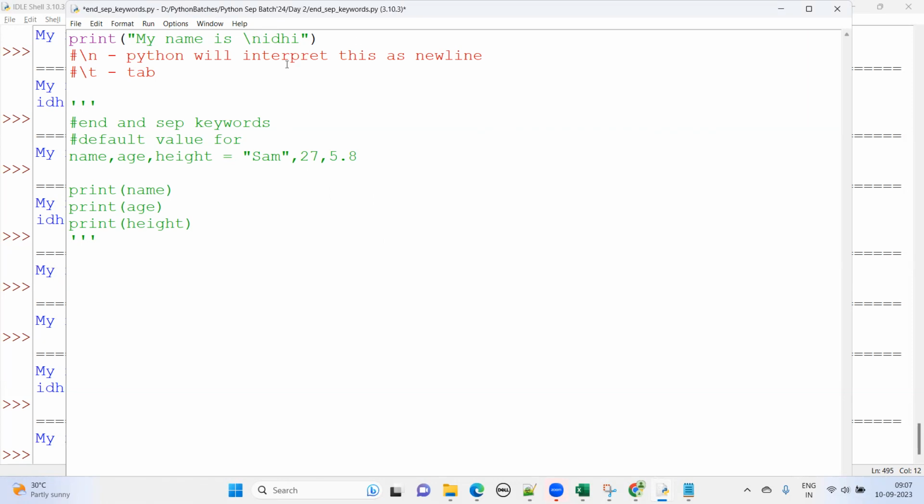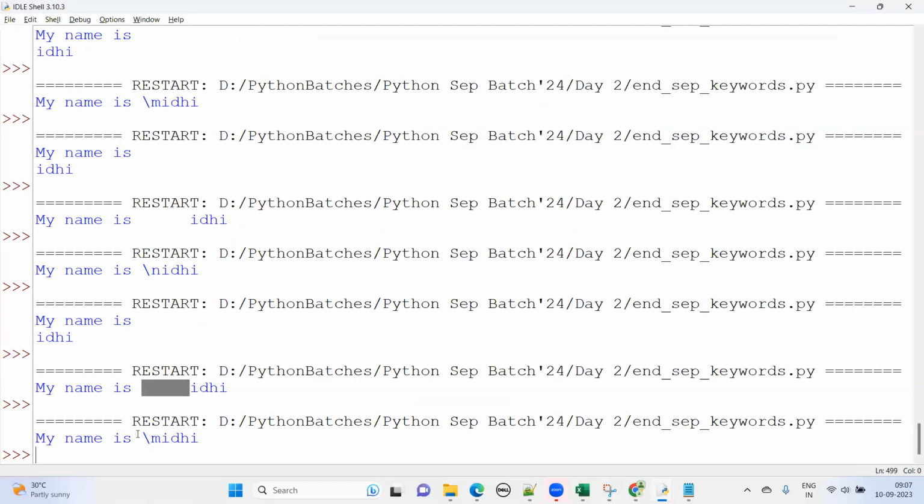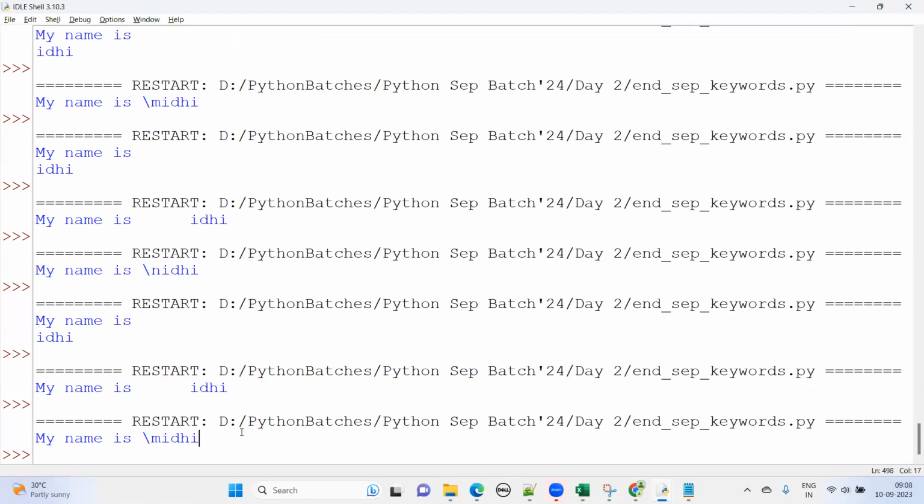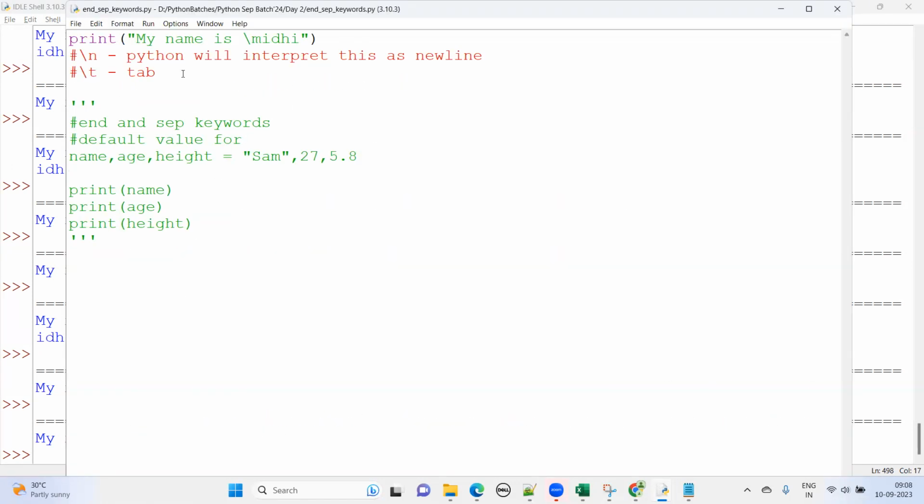See, if a backslash is associated with these characters, only then it will have special meaning. If we have some other characters, it will take it as a normal string. It has got nothing. So M has got no special meaning, and it will print it as it is. But when the backslash is followed by N or T, then it has got special meaning: a new line or a tab.